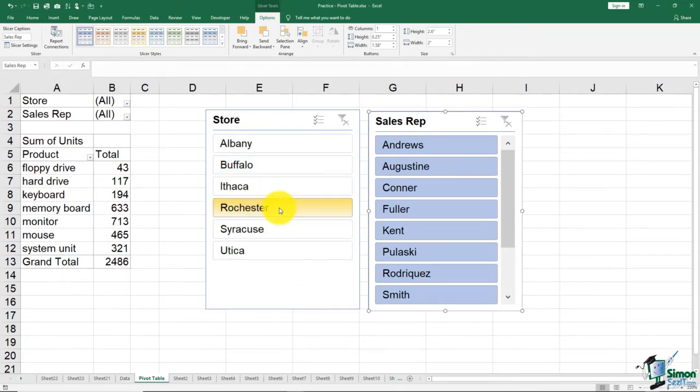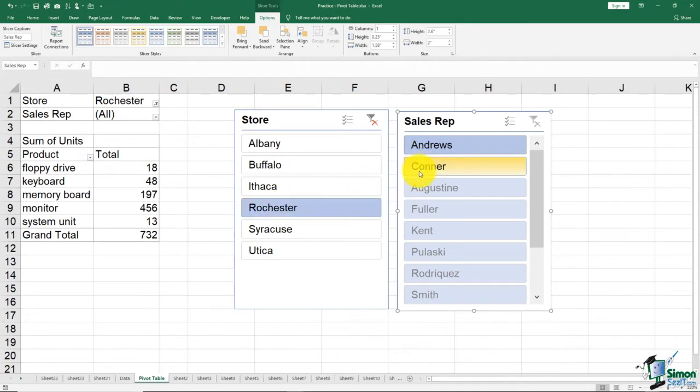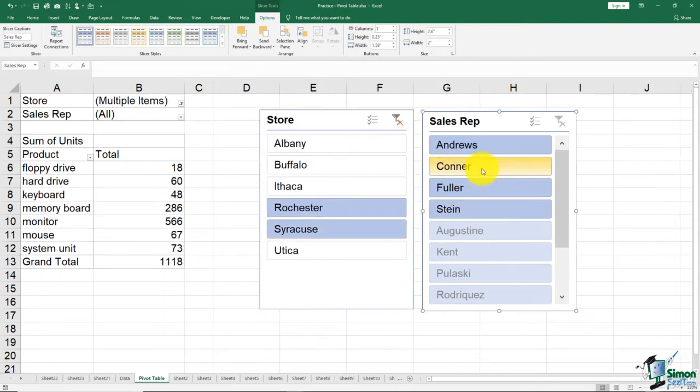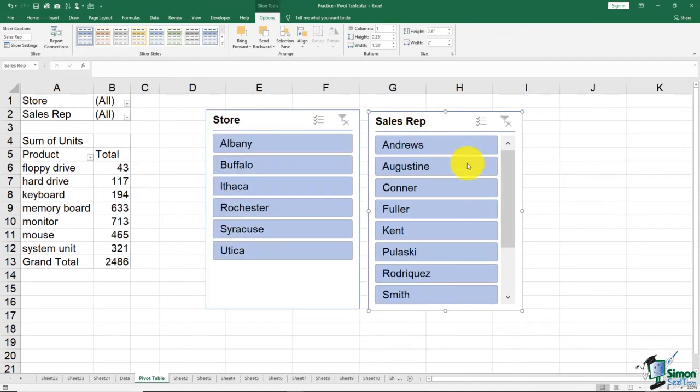Let's say I want the Rochester store. I can see there are two people in the Rochester store. And if I hold the Control key and click Syracuse, you can see now there are 4 sales reps between the two of those. Holding Control lets you choose more than one store in this case. If you want to clear your filters, you can hit the X and clear your filters.